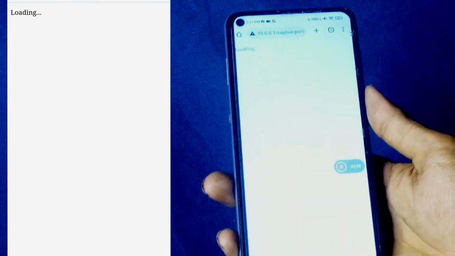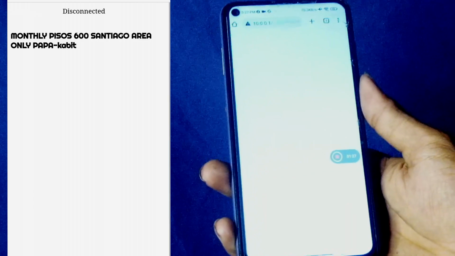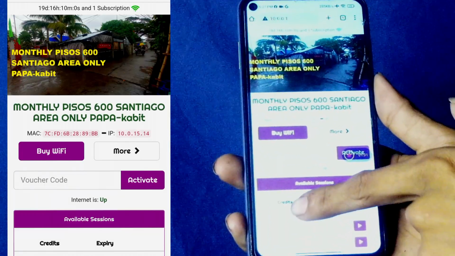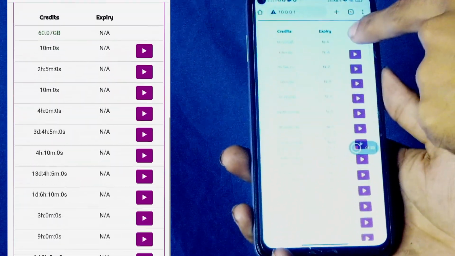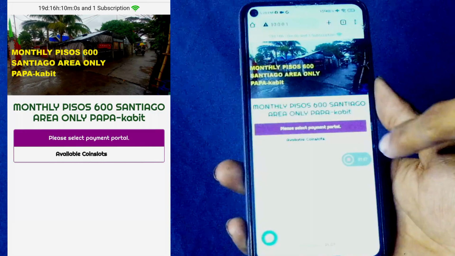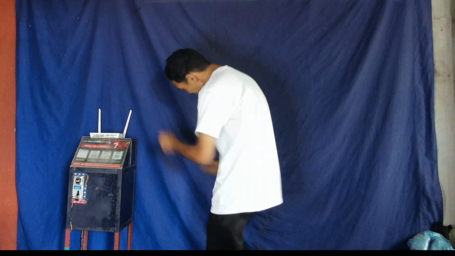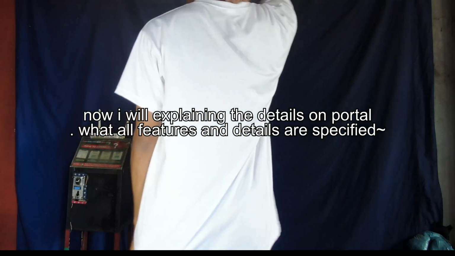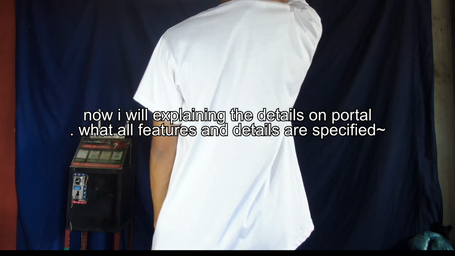Just wait till the website loads because it is registering your phone on the website and it will remember you in order to secure your time. And well done, you've successfully entered the website, also known as a portal, but it is actually a website for Piso's Wi-Fi. Now victory dance. Yes, yes, yes. Now I will explain the details on the portal, what features and details are specified.